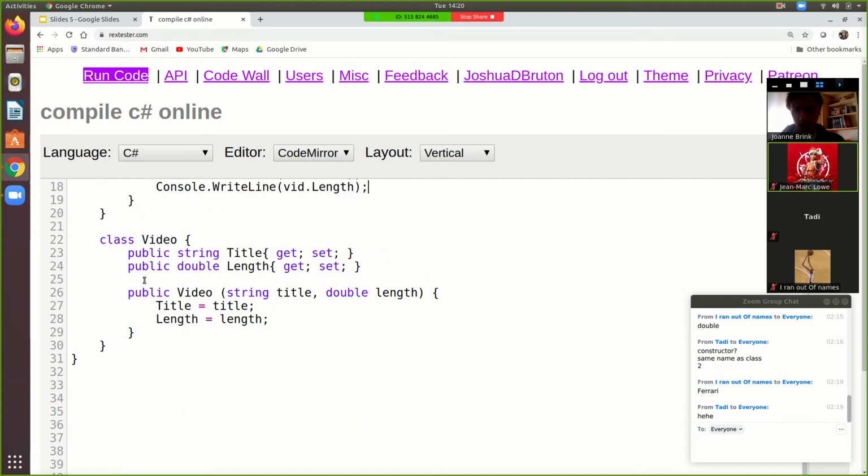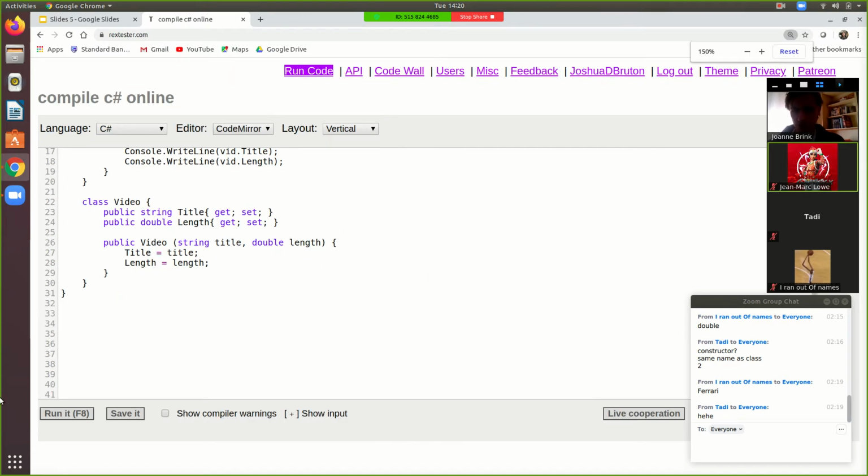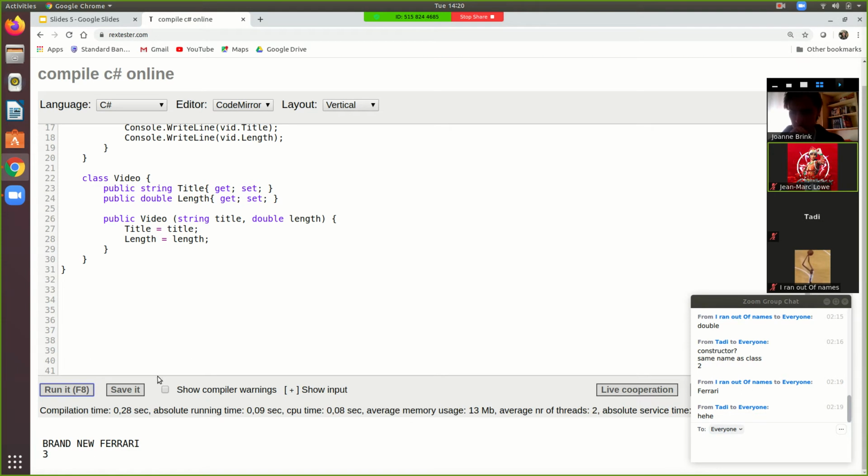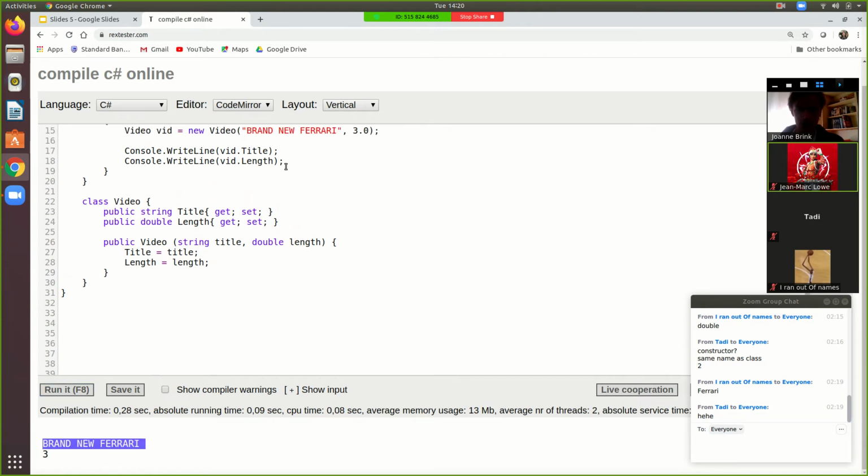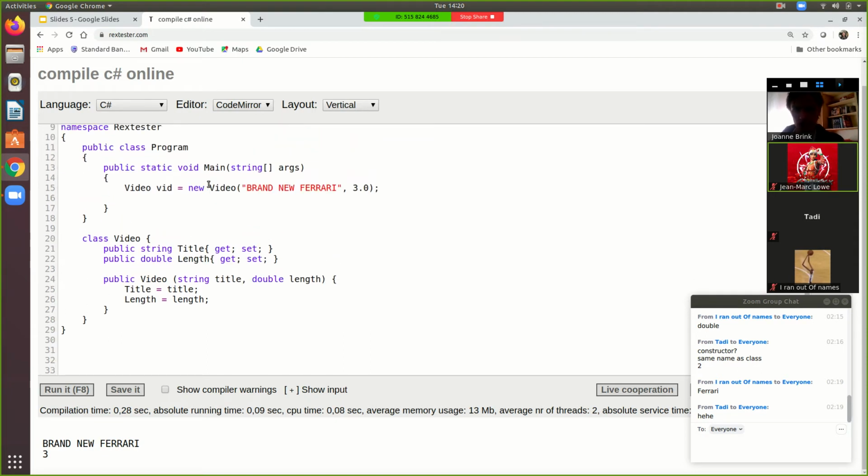Okay, let me zoom out a little bit so that you'll actually be able to see it running. And you see it prints out Brand New Ferrari 3. So this has gone ahead and created our video object. Okay, so that's part of our job done. Not too complicated so far.